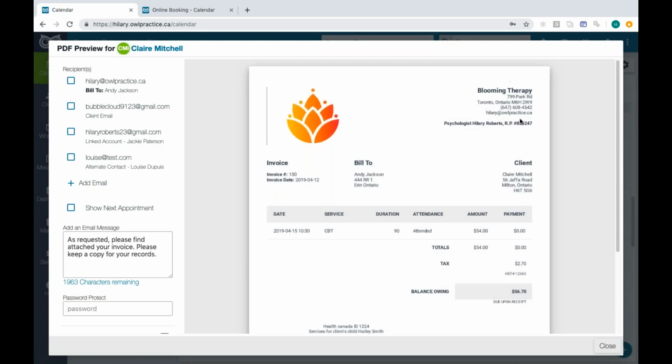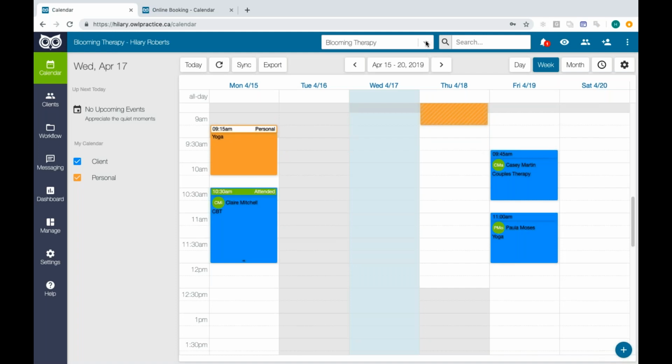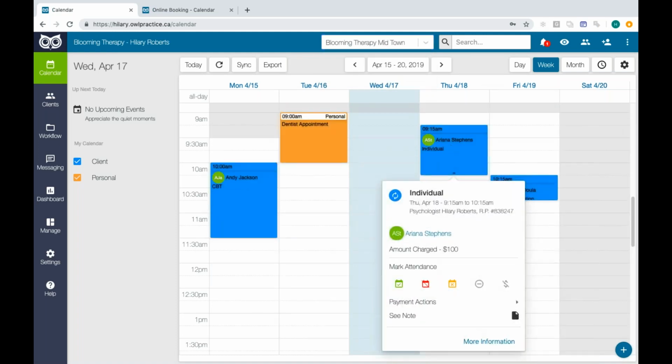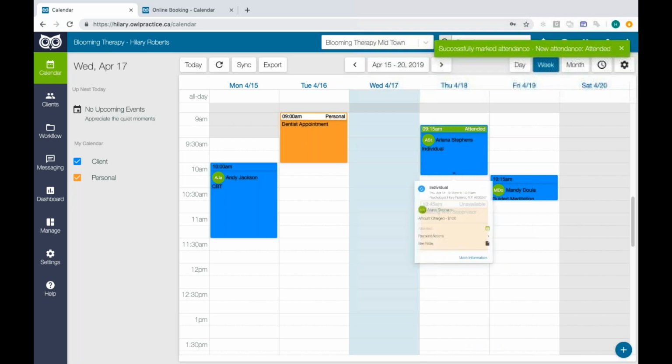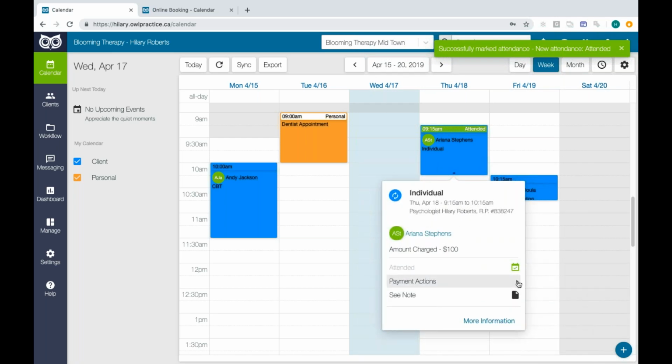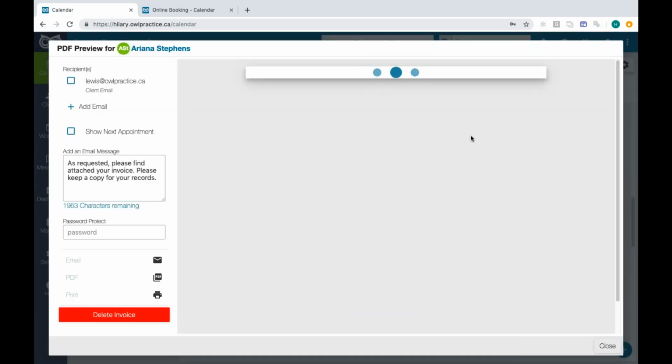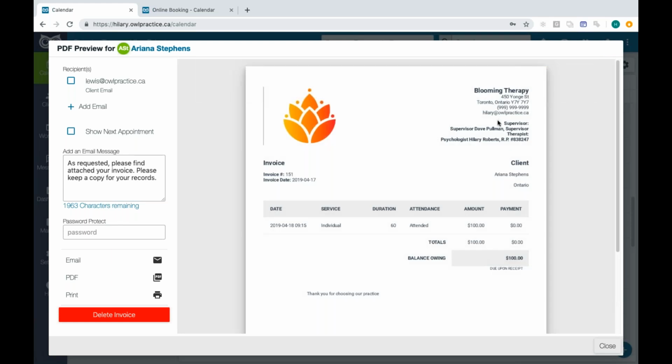you'll notice that the information here is for the Park Road location. However, if I switch to the Midtown location and invoice this client for their session, you can easily see how their invoice shows the different practice information on Yonge Street. So when you're scheduling at the different locations, the invoices, receipts, and other financial documents will reflect this.